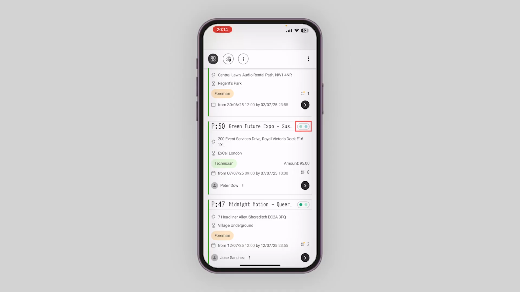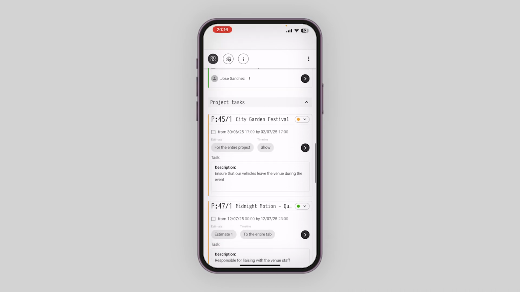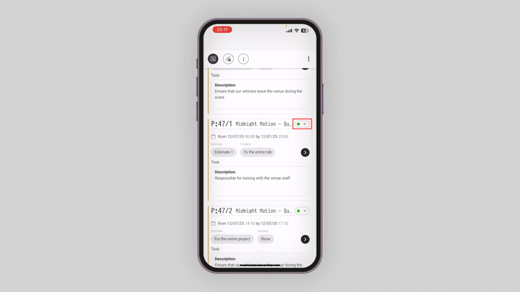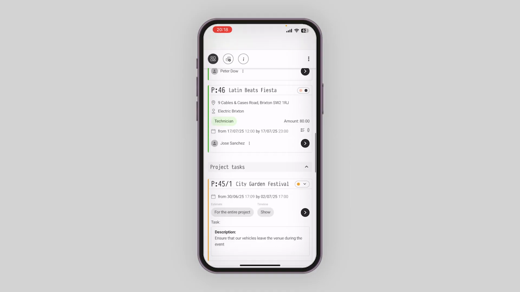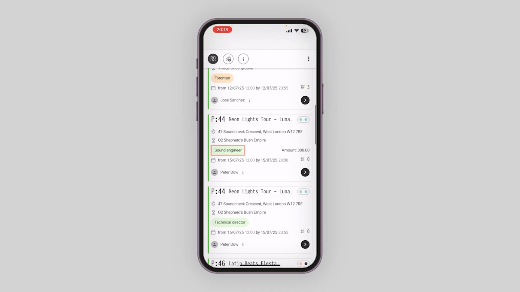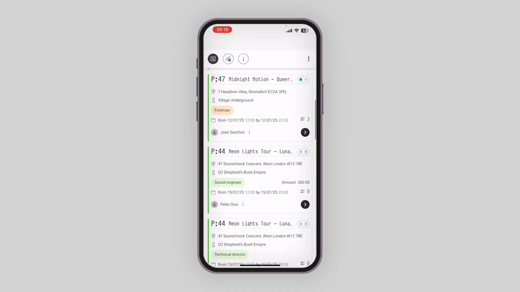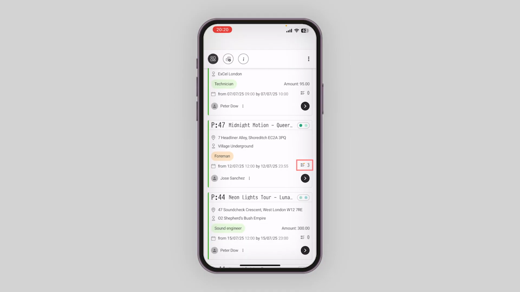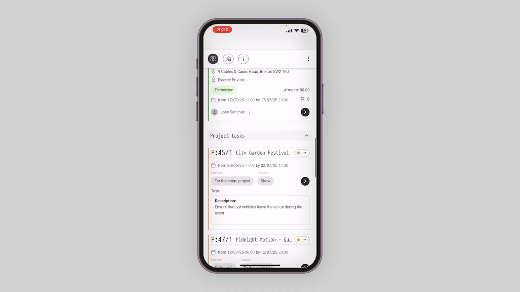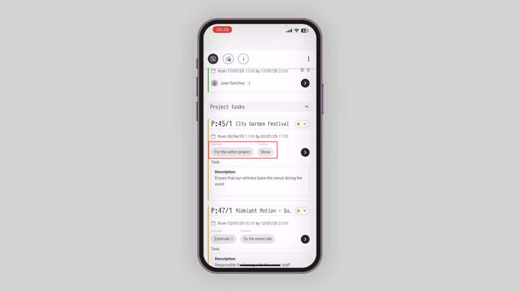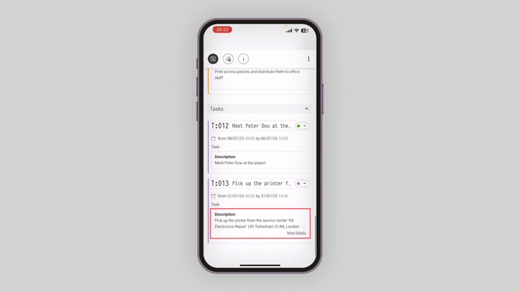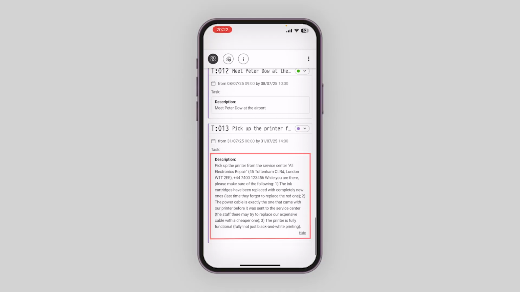Then here are the status icons. If it's a project card, the estimate status and specification status are shown here. If it's a task card, the icon shows the current task status, which, just like in the web version, can be changed directly here. If we're viewing a project card, here is the specialty the employee is assigned under, and here is the amount they will earn. Here is the same icon as in the web version, indicating additional tasks. And here are the same estimate and timeline titles related to the task. Long task descriptions are also expandable and collapsible.